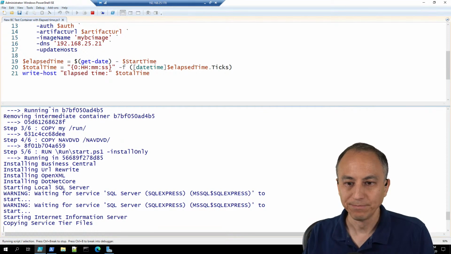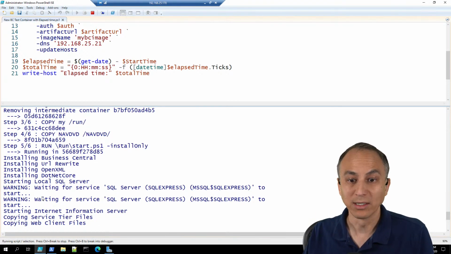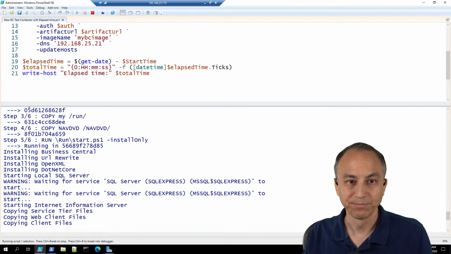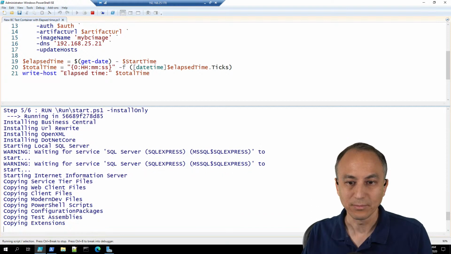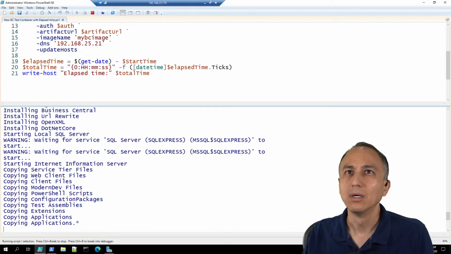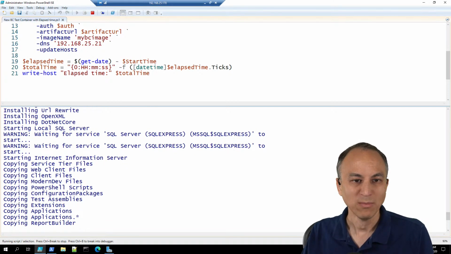Okay. And that's an example of a warning that you may see in the log you'll want to take a look at. But in this case, I think this is just because it's waiting for the SQL Express to start up. Copying web client files. So it's further preparing the named image. Okay, so it seems to be going well. Okay, so that is taking a while.